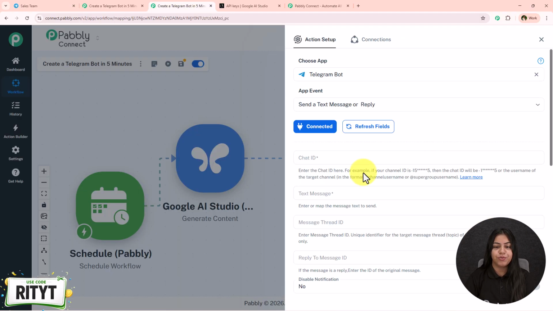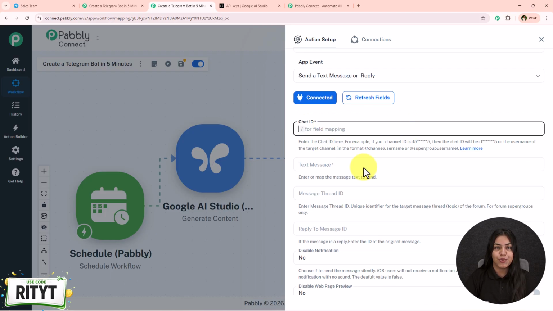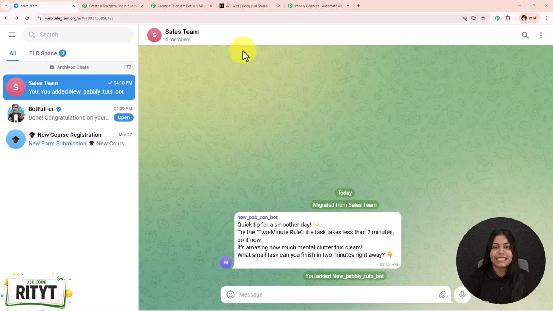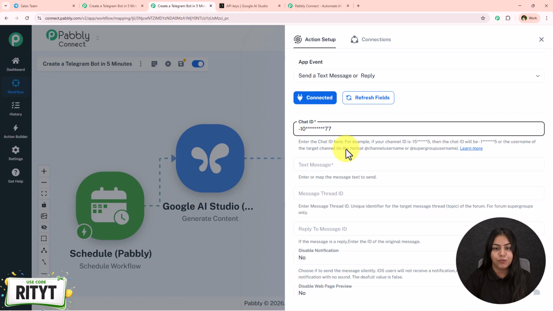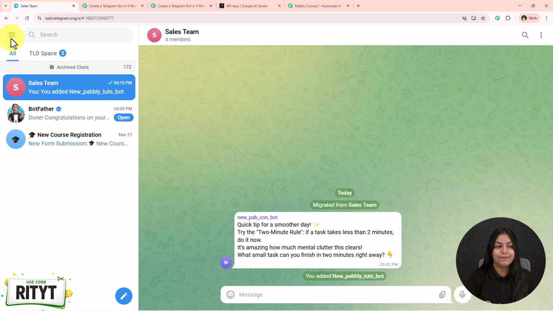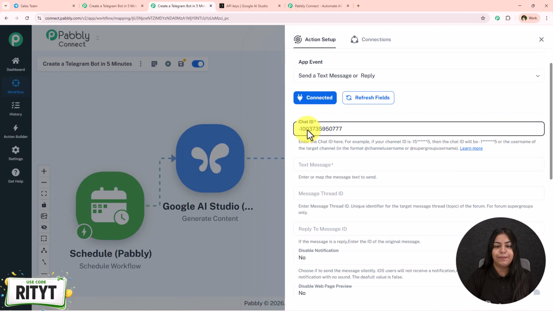So let's just go back towards our workflow, and after creating this connection, it is asking me for the chat ID. So to get this chat ID, you have to first of all make sure you added this bot, and then you have to open the same channel or the group in which you want to send the messages. Over here you're going to find the chat ID after this hashtag, so copy it with the hyphen and paste it right over here in your workflow. You have to make sure that your Telegram is in A version, then only you have to copy this chat ID. If your Telegram is in K version, you have to go on this menu, then more, and from here you can switch it to A version. Then copy the chat ID, paste it right over here.